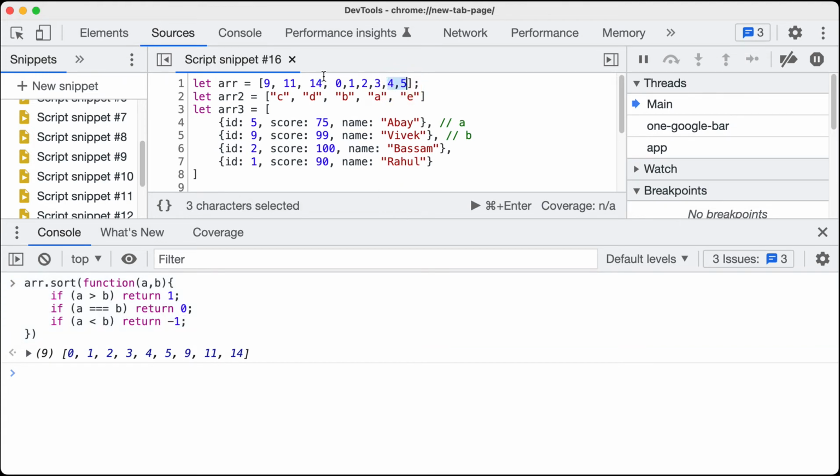Now think of these two numbers, 14 and 0. A is 14, B is 0. What will this callback function return for 14 and 0? 14 is greater than 0, so it will return 1. Simple.